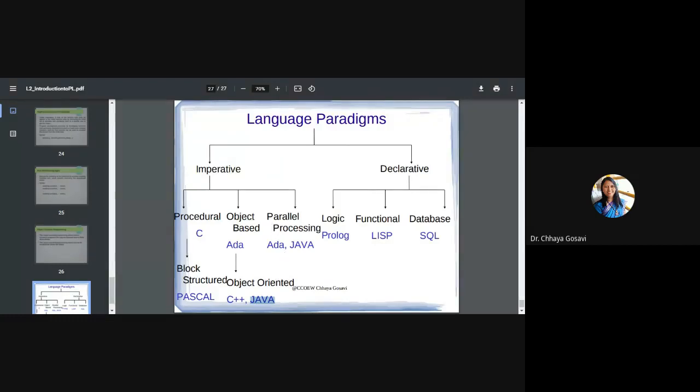The third part in the imperative paradigm is parallel processing, also called concurrent processing. Execution happens in a parallel way. For example, Ada and Java. Note that Ada comes under object based as well as parallel processing. Java is also object oriented as well as parallel processing. So that is the imperative paradigm, imperative programming. And declarative means not how the program executes, but what the problem is.